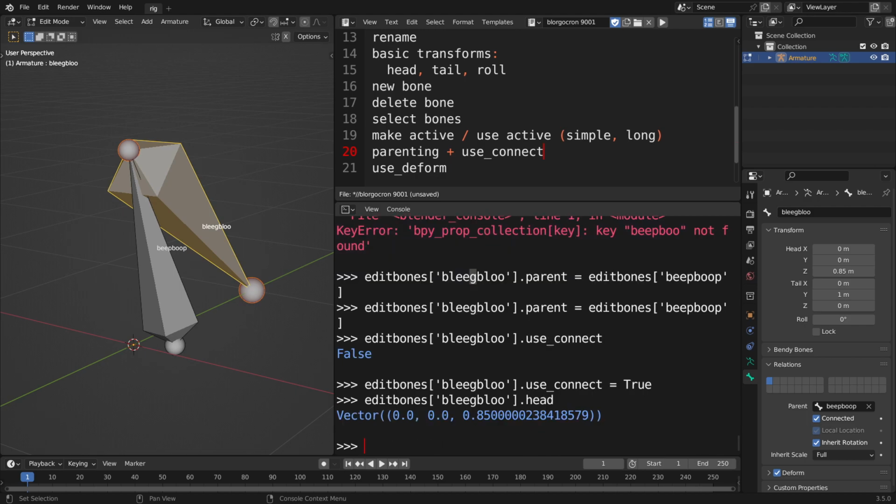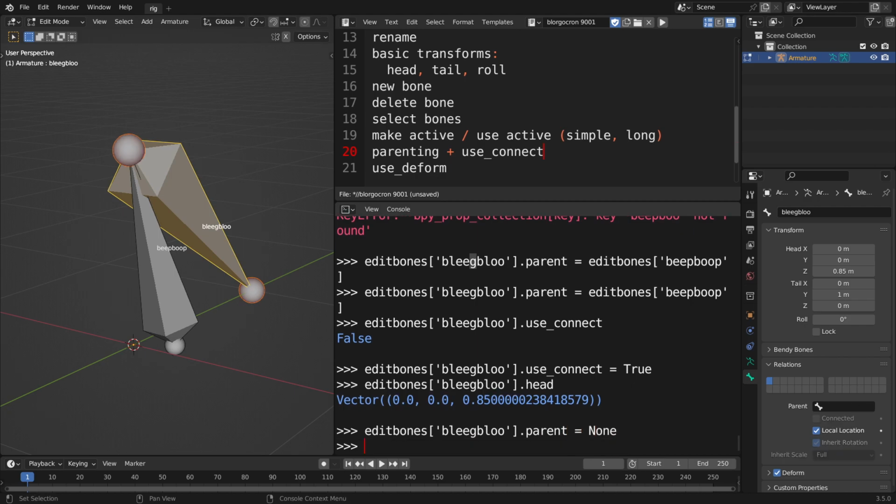So it definitely changed. And what happens when I remove the parent? Bleeg blue's parent is equal to none. So it maintains that new position for the head. It doesn't remember the original position it was in, but you could tell a little change happened where it's no longer parented.